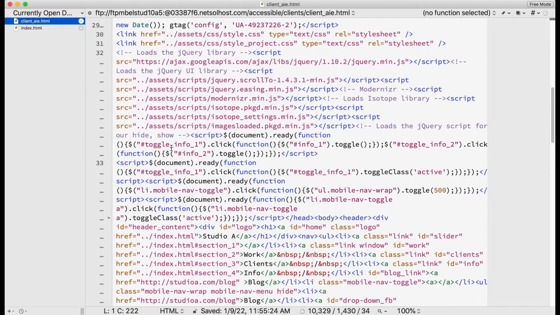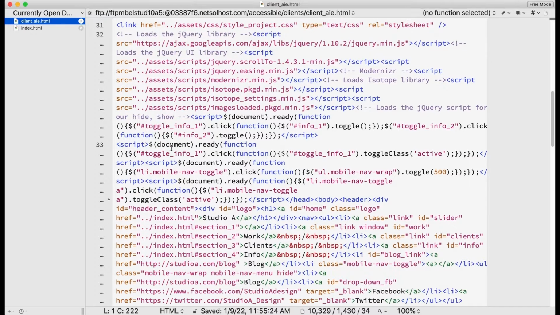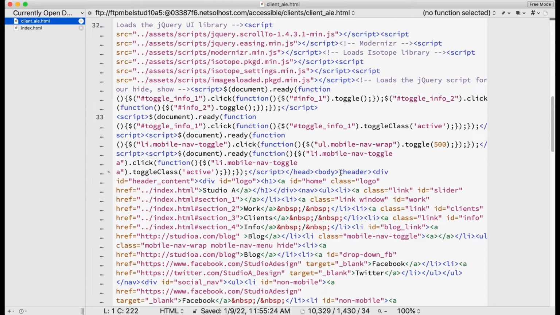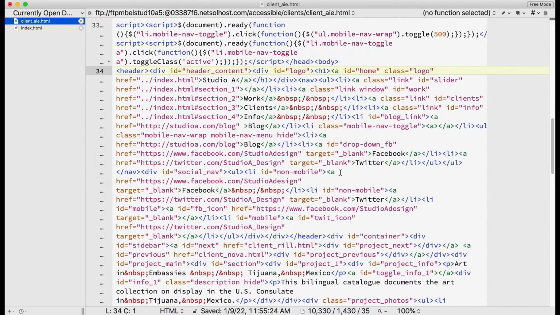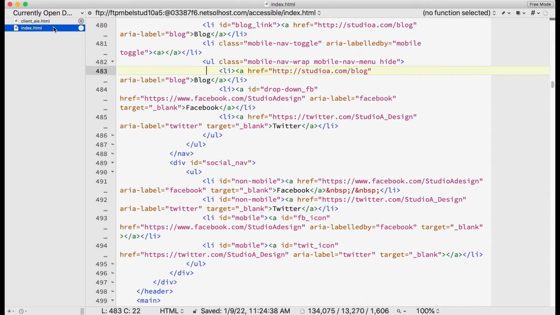So we haven't gone through unminifying our client pages, so that's why it's a little harder to see where we need to go. But you can always see the navigation is in our header, so that's a helpful landmark to denote where our navigation is on our page. And now we can go ahead and grab the code that we want to transfer to our client pages.